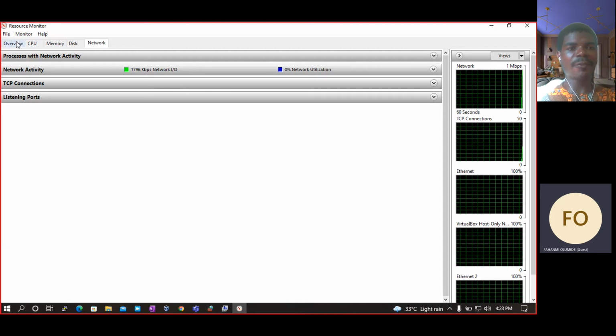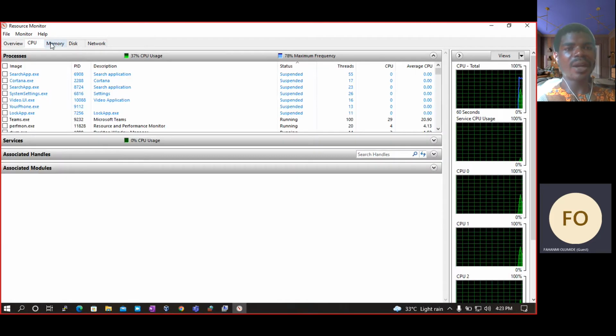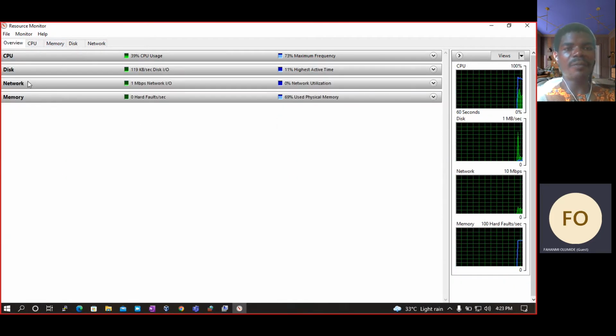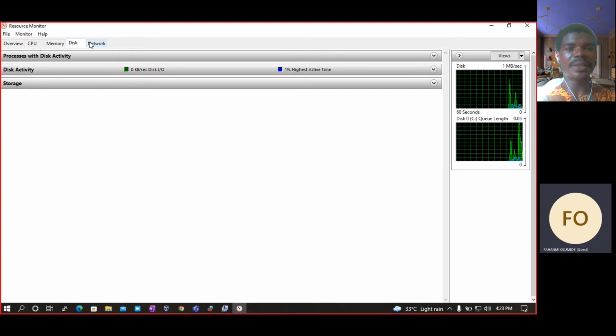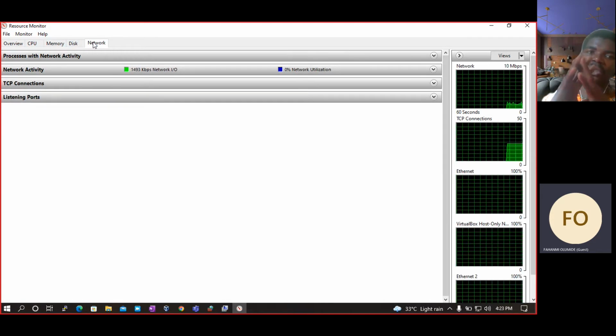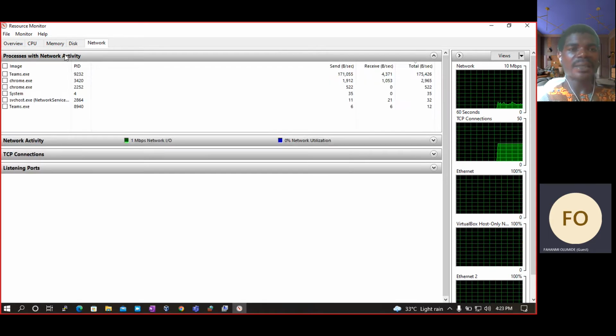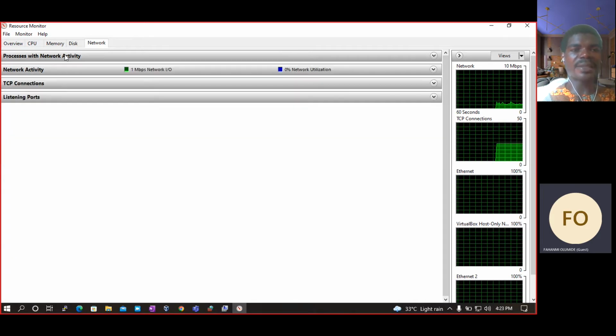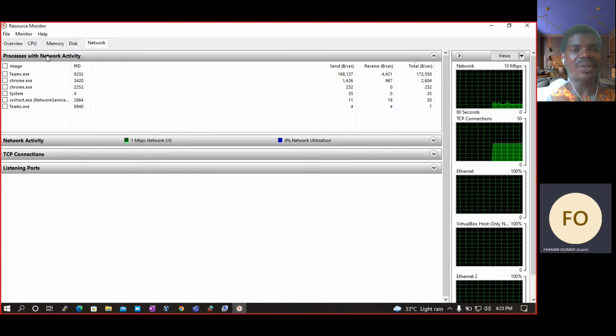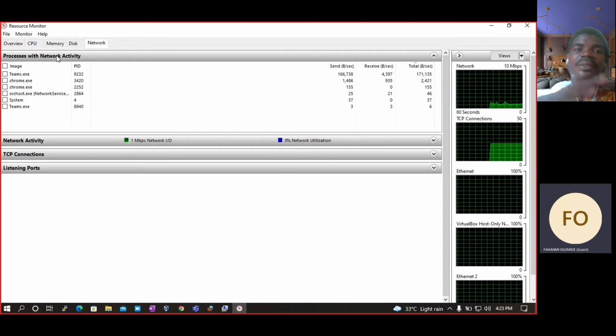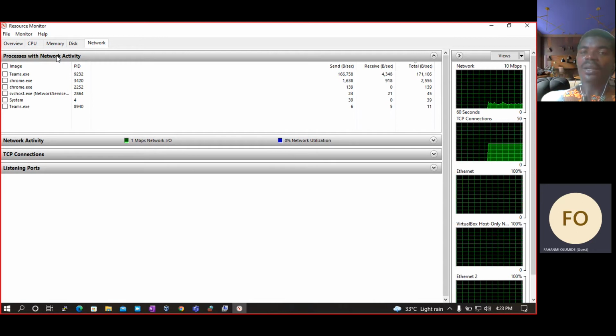So as you can see, we have four headings here. We have overview, which displays an overview of all of these headings. So we have CPU, memory, disk, network. But because we are dealing with network here, we're focusing on the network aspect. So we have processes with network activity, right? What that simply means is processes that are running with network activity. There are some processes that run without network activity.